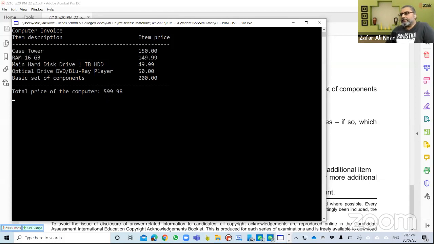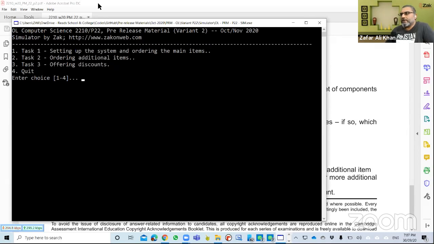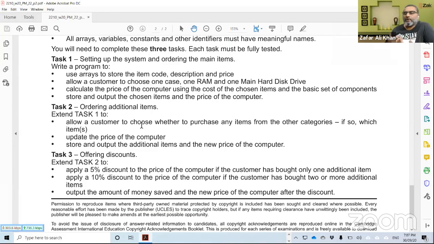All right, so this is a simple task which allows you to choose from other categories repeatedly in a loop, and as long as you are choosing, it is adding those items from these different categories to the invoice and updating the price of the invoice. And at the end, when you say no further item, it shows the invoice which has all the added items in addition to those items which were chosen in task one.